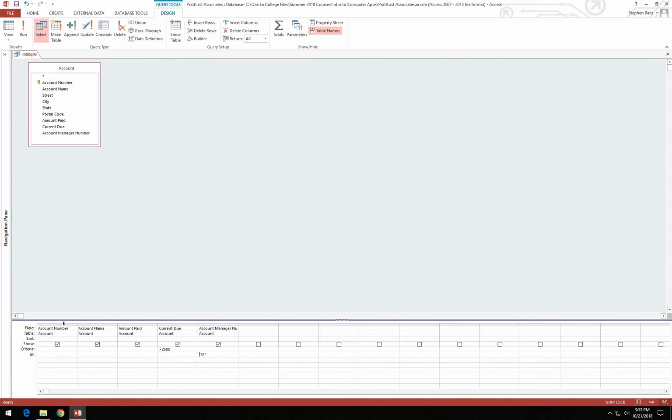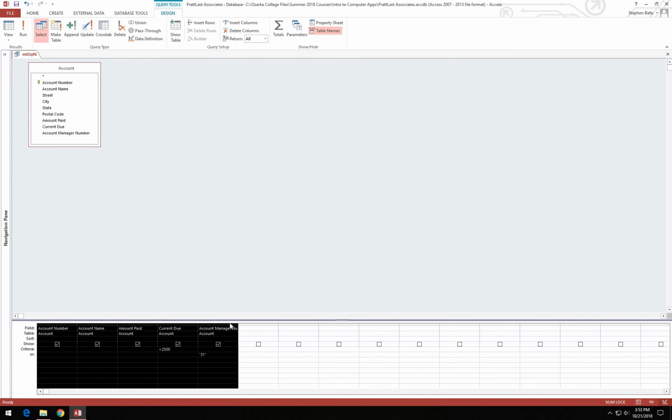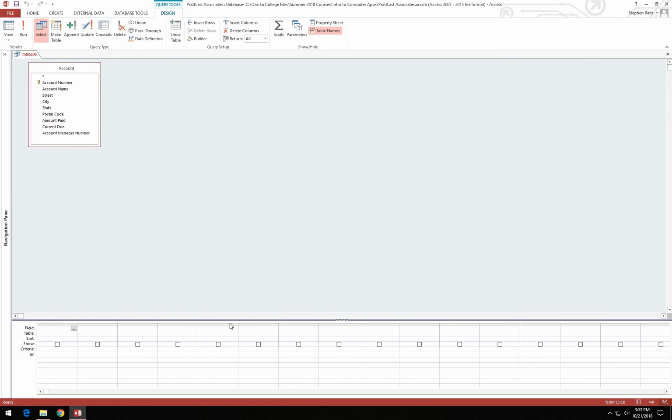And then what you're going to do is click, and it selects that first column, and then while holding down the shift key, you're going to click the box right above account manager number. Alright, and then what's going to happen is it's going to select all of those fields that we had in the design grid, and then you're going to press the delete key to delete all those fields.